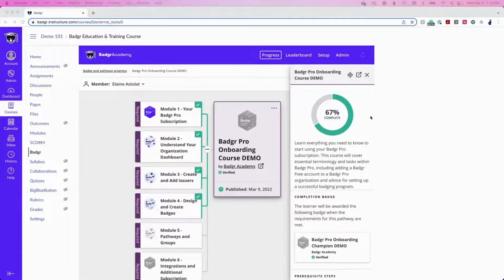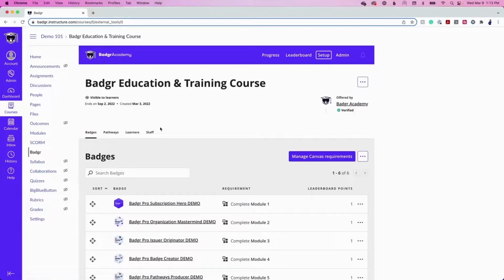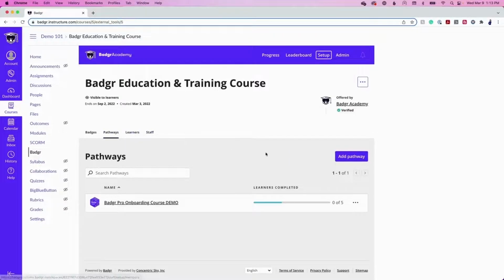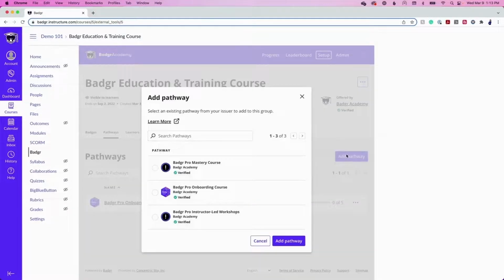To associate a pathway, navigate to the Setup tab in the top menu, then click the Pathways tab. Click the Add Pathway button, select the pathway you wish to connect to this group, and click Add Pathway.